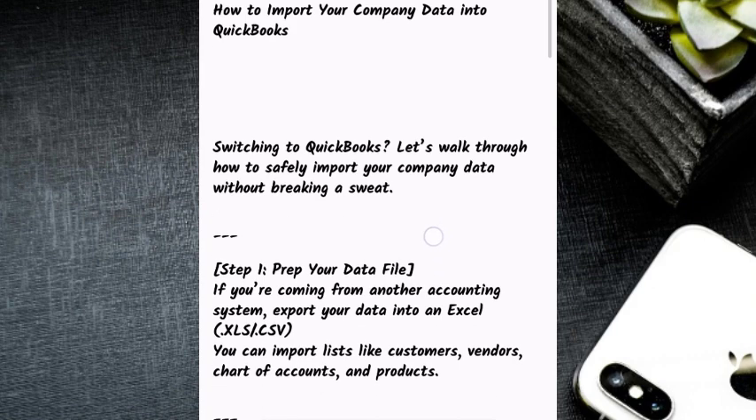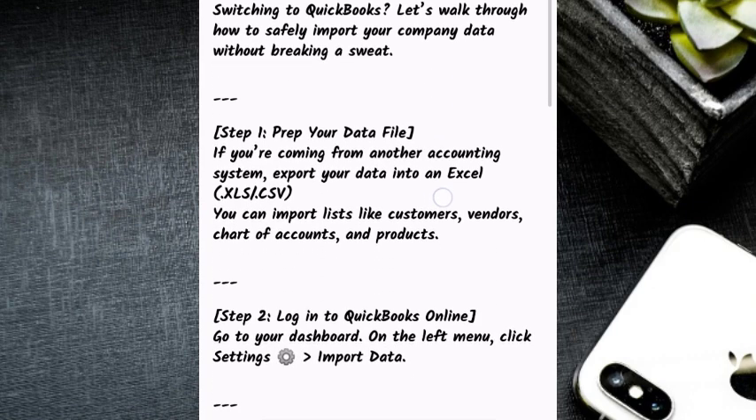The first step is going to be to prep your data file. Now, if you're coming from another accounting system, you want to export your data into an Excel file. You can import lists like customers, vendors, chart of accounts, and products.